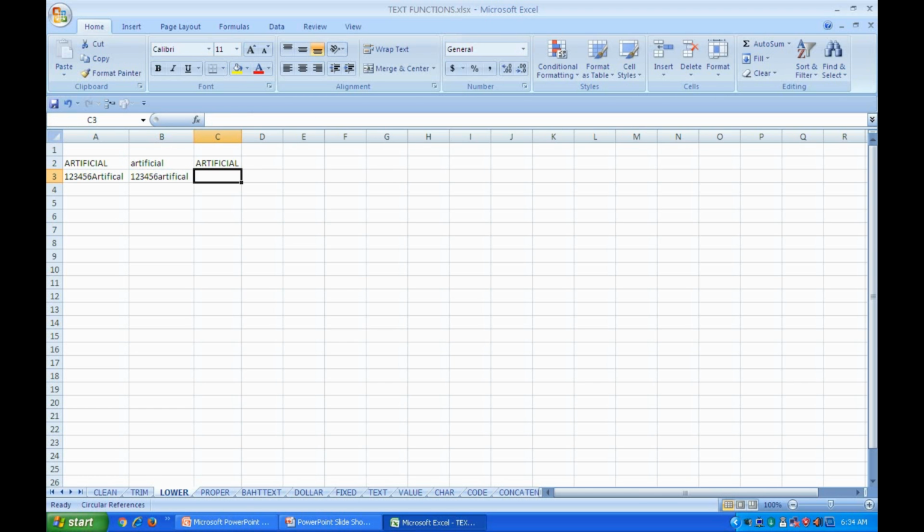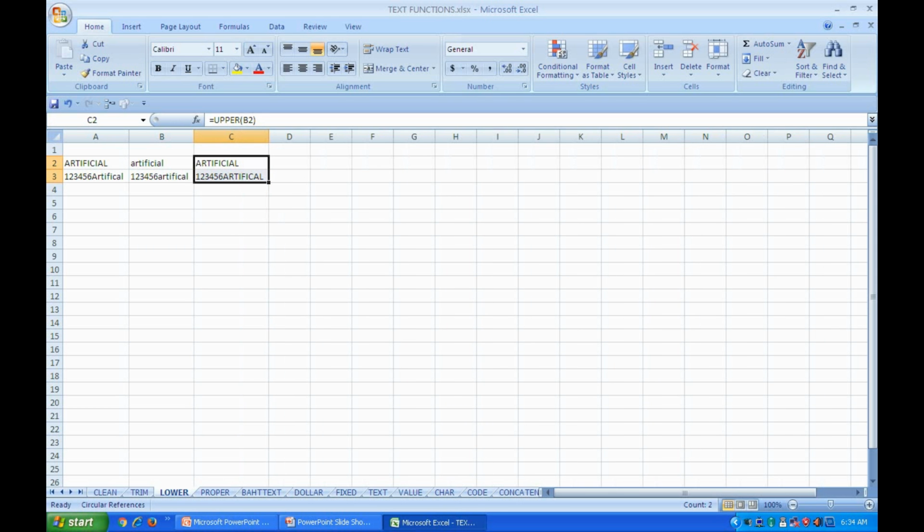Now you can see the lowercase is converted to uppercase. That means all letters are converted to capital letters. Let me drag to the consecutive row. Here also we can see that all lowercase is converted to uppercase, but there is no effect on numbers. This is how the UPPER function works, converting small letters to capital letters.